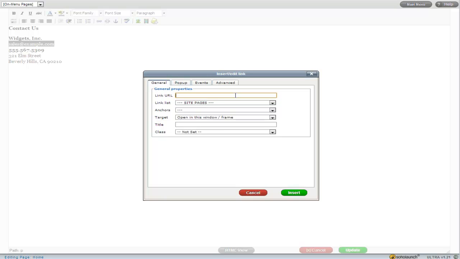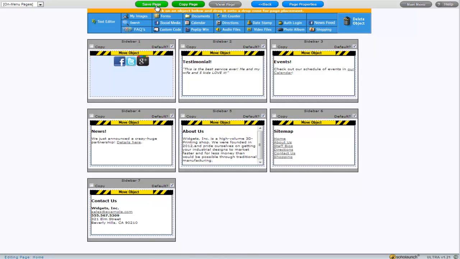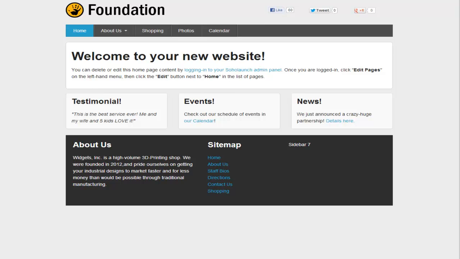a little bit advanced. But you can just do mailto like this. It's another thing we want to make easier in future builds. I think that email links were a little bit easier in Pro Edition, but we'll probably move that feature over to Ultra. So there we go. Let's see how that looks. Update, save page, refresh. There we go.